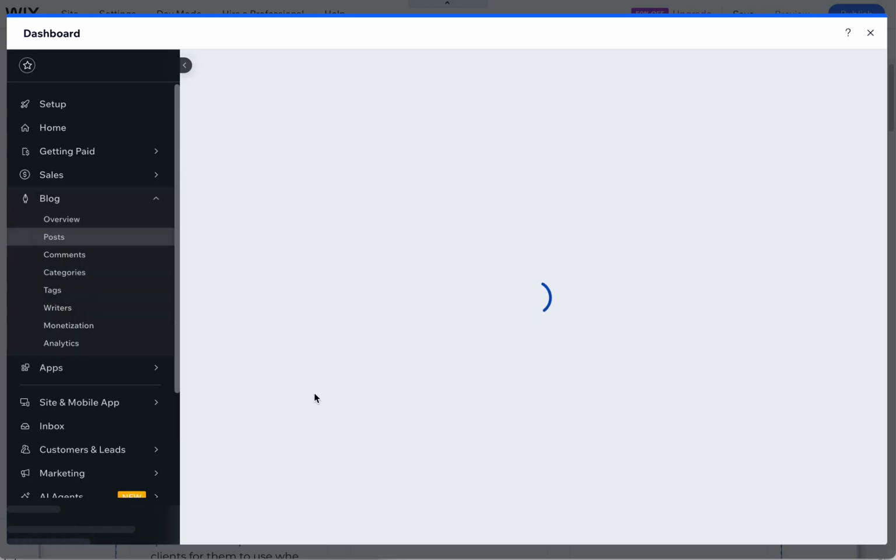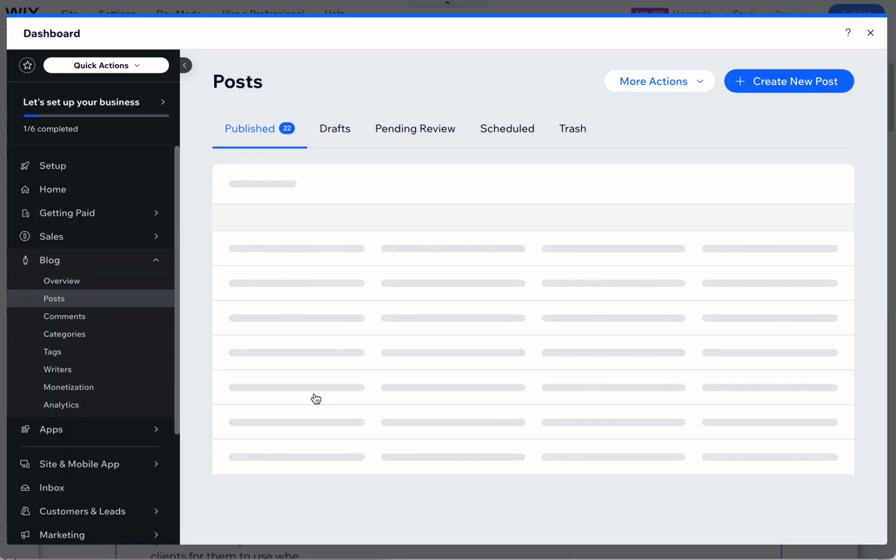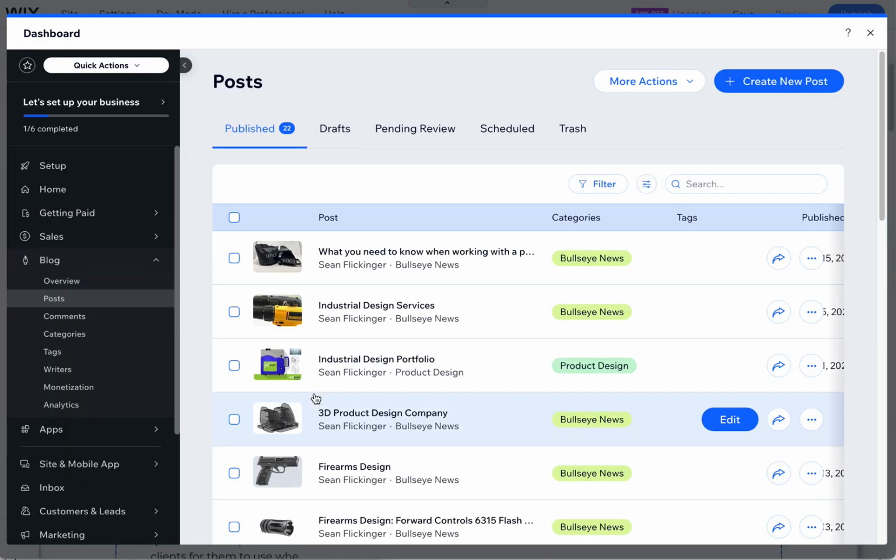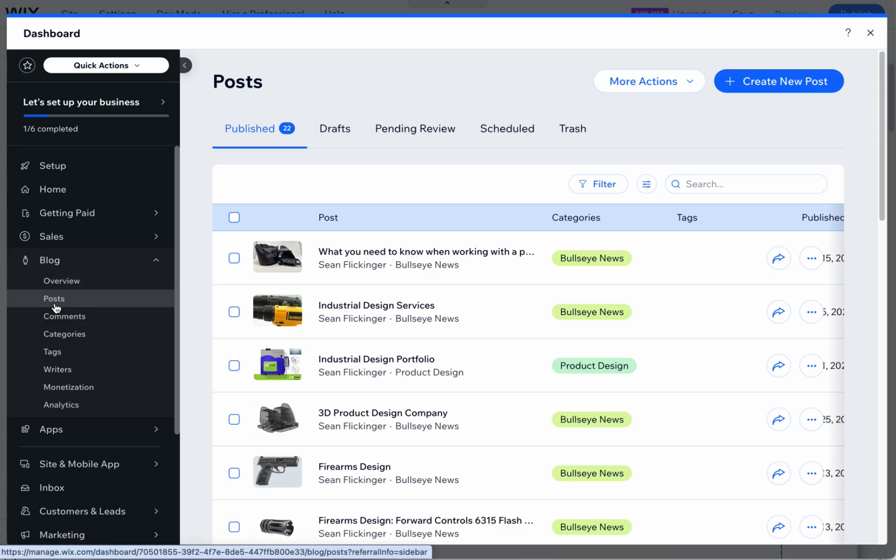When you log into Wix, you're also in the dashboard before you even get into the editor. So you don't have to get into the editor to do this kind of work. You can do it from the dashboard, and it's under the blog. So you want to come here to posts, and then we can go into each of these and edit them.